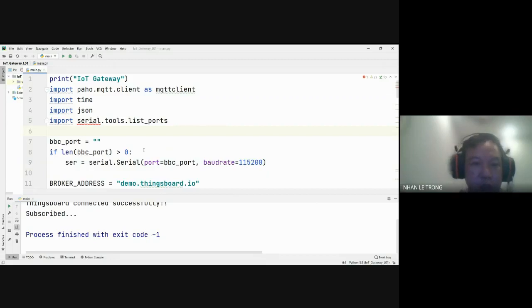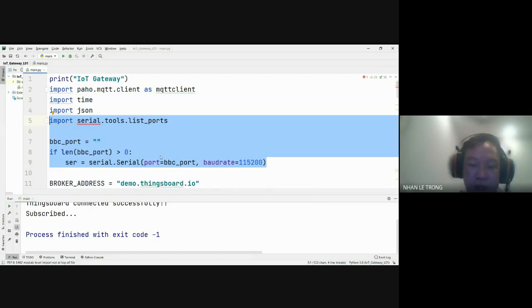Okay, so confirm to me by number 2 if you already have all of these steps. Import a library and open the connections. Yeah, confirm to me by number 2. Okay, very nice.